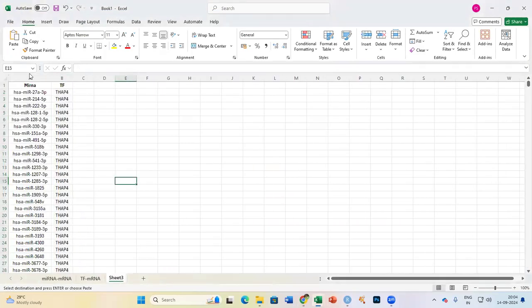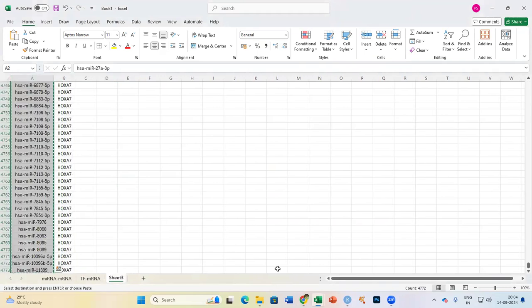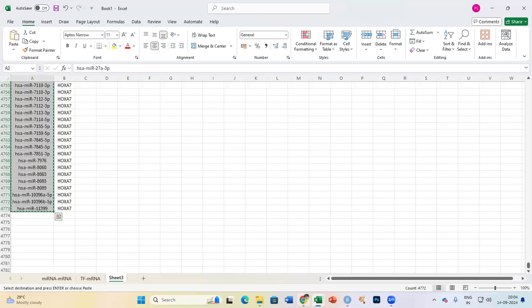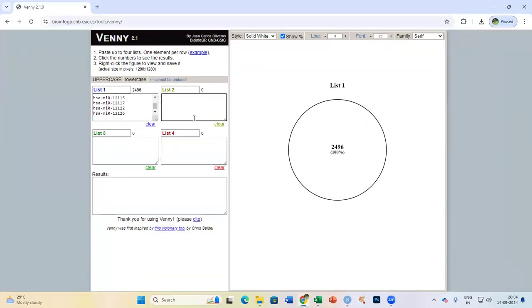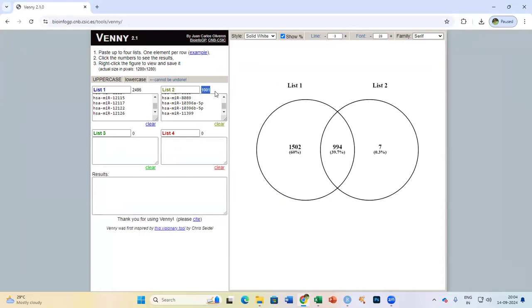But let's check in case of the miRNA TF, how many are there? So in case of miRNA TF, I have copied all the list. It's showing 4,772. It must be less than that. It's 1,001. So actually, as you can see, there is roughly 1 to 1.5 times more miRNAs in the first sheet. So I need to make it equal.